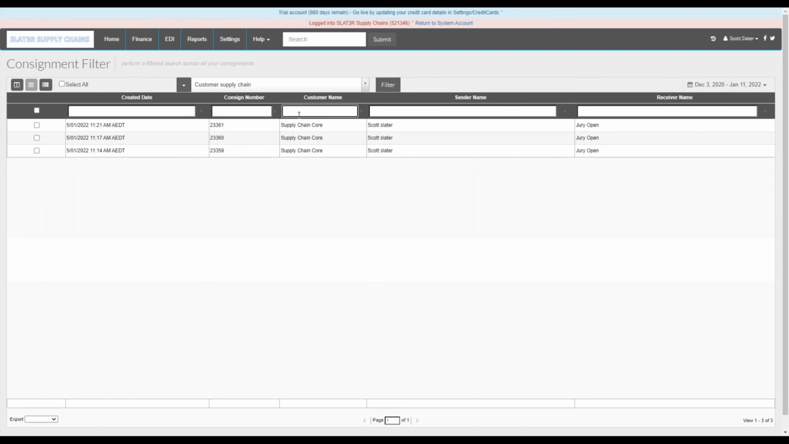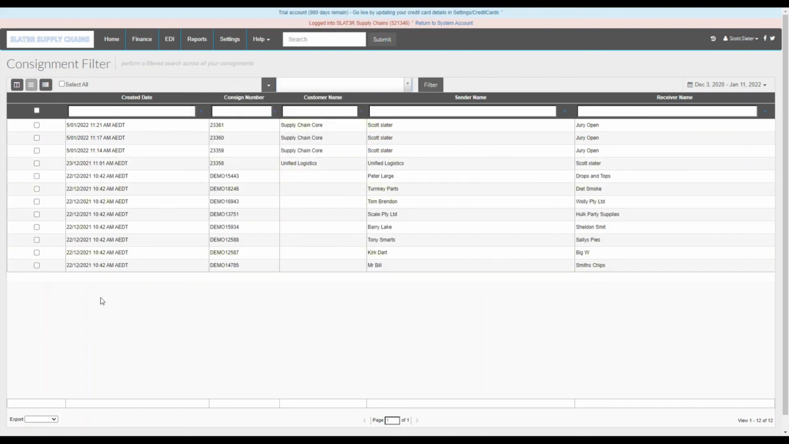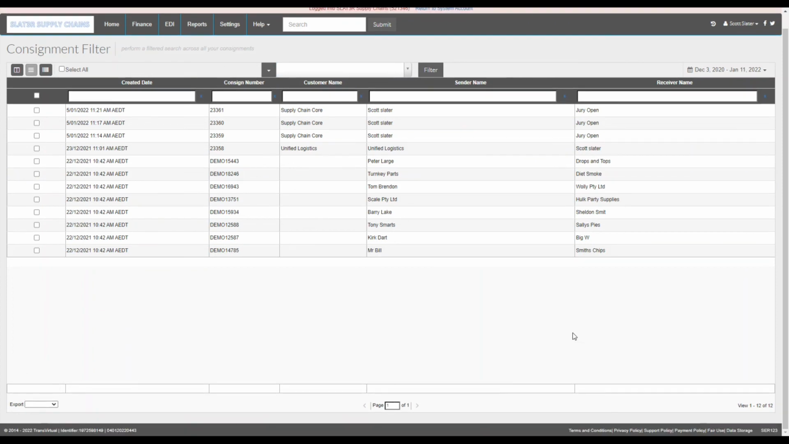Then the last feature of this search page would be the export button. In the bottom left hand corner, you can export a CSV or Excel file containing anything on that individual page. And that is the Consignment Search page.